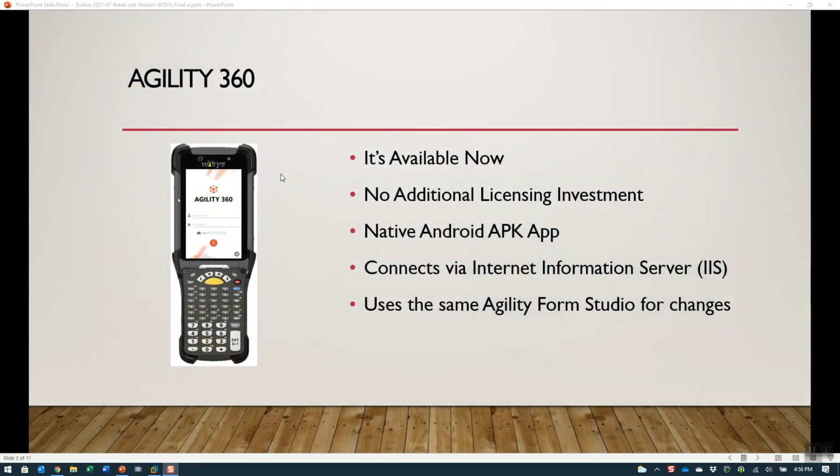Good news, the Agility 360 product is now available. And another good news item is that it doesn't require an additional investment. So if you already are doing Agility Mobile, that same license will allow you to do Agility 360. To run 360, you need an Android device, and you'll load the WiSys APK, which is an Android package for software that goes right on the scan gun. It still requires a server. You still need an information server, web server, Microsoft's IIS server. So you can't run it without a server.